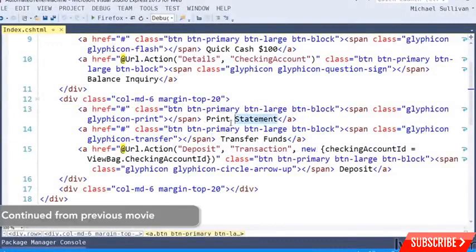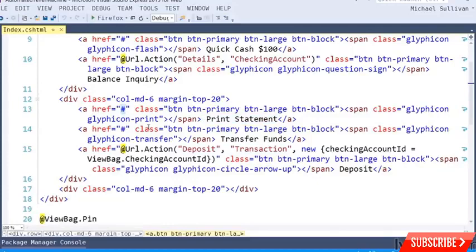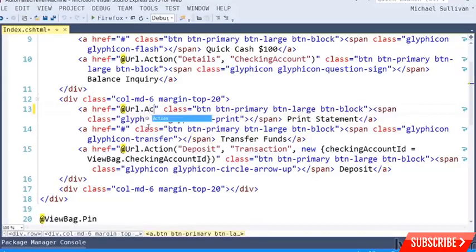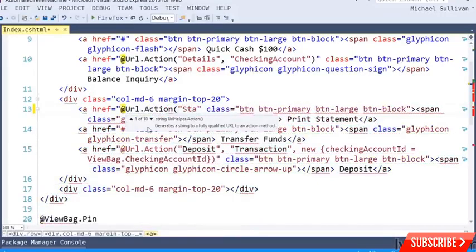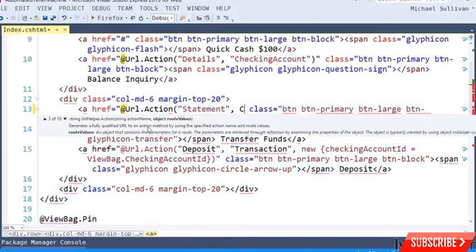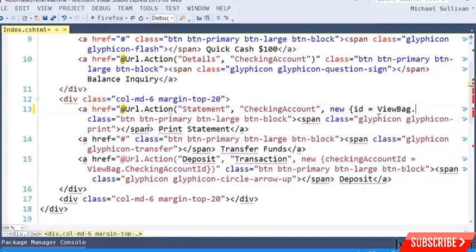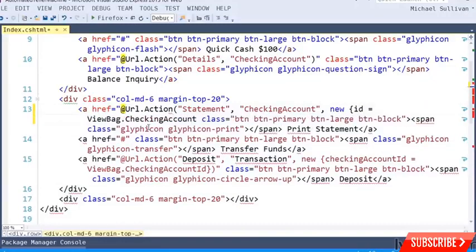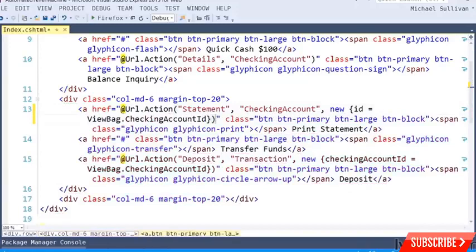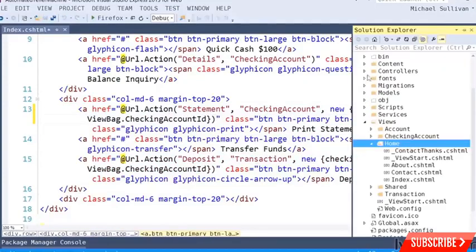In this video, I'll show you how to quickly implement a grid that includes pagination controls for displaying checking account transactions using Knockout. We're going to be adding functionality for the print statement option, so let's fill in the href value here using Url.Action to create a URL for the Statement action in the checking account controller, and we'll pass it an id parameter whose value will be the value of the checking account ID that's already in the ViewBag. And then we'll add a new action in the checking account controller.